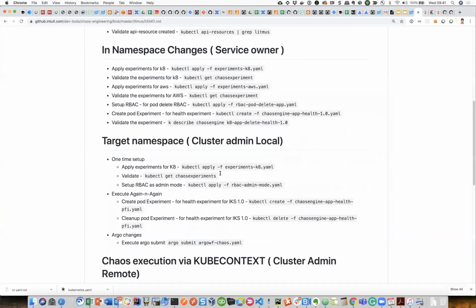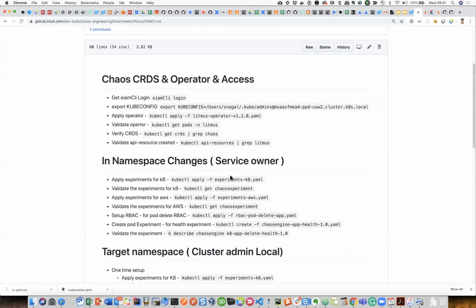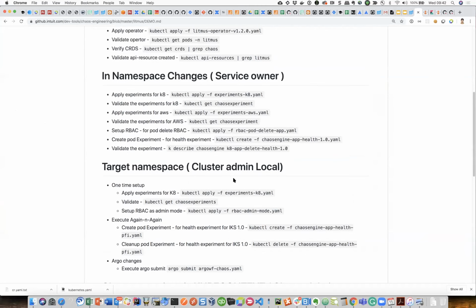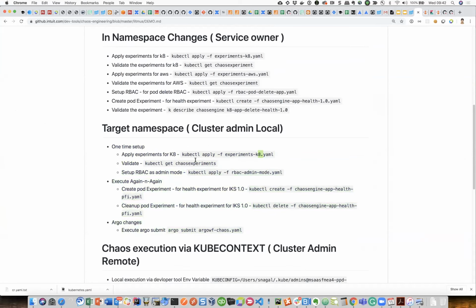I think in the last release they provided support for the service owner as well as the cluster admin. Service owner support was there for a long time, so I will try to cover that today. This is a brief agenda item: how I'm doing this using Litmus and our chaos toolkit.